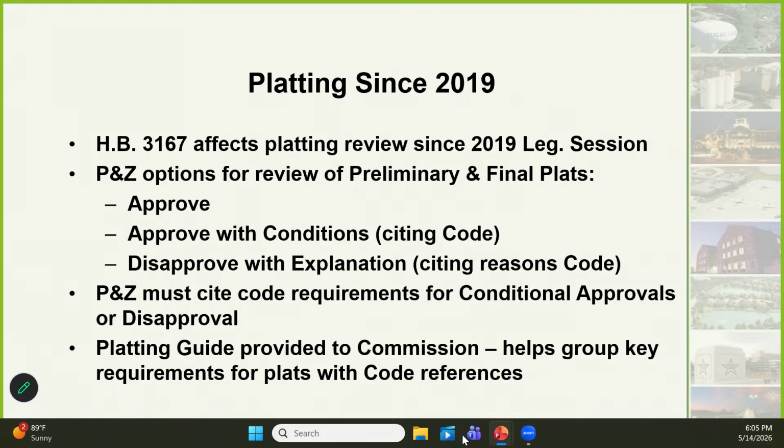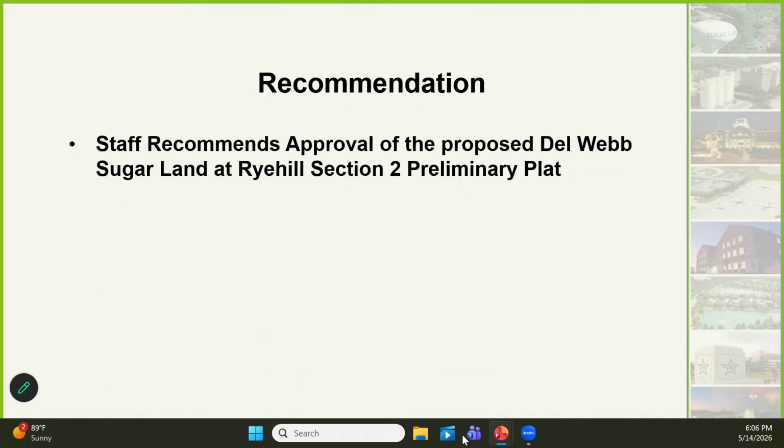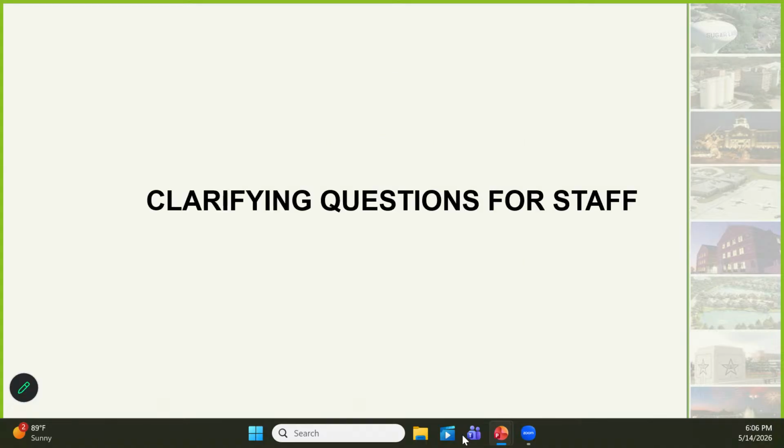Just another quick reminder on platting. We've got three different options for tonight. You can approve, approve with conditions, or disapprove. For those final two, you need to cite the reasons from our code. The platting guide is provided in your packets. With that, staff recommends approval of the proposed Del Webb Sugarland Rye Hill Section 2 preliminary plat, and we can take any questions at this time.